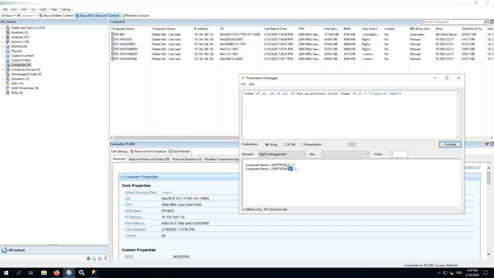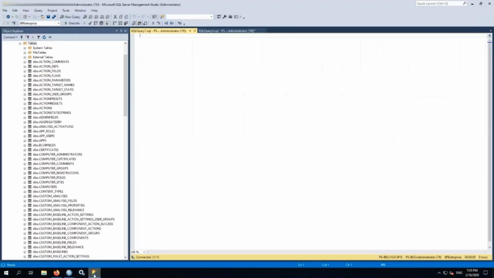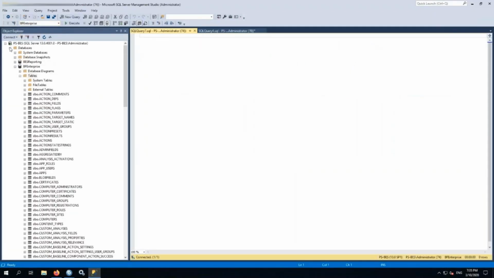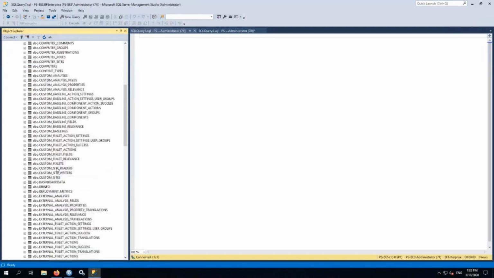If you're curious what these numbers mean, developer.bigfix.com will help you understand what's in there. But 363 is the thing that I was looking for. I'm going to take that out to my SQL database here, and this is my SQL Server. This is my BFEnterprise database. That's where all the BigFix data lives.